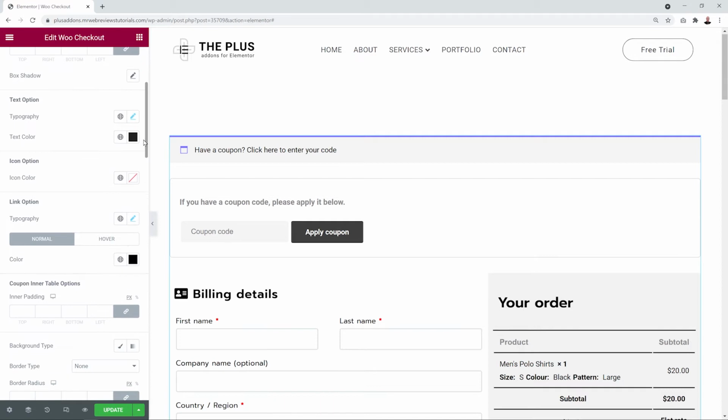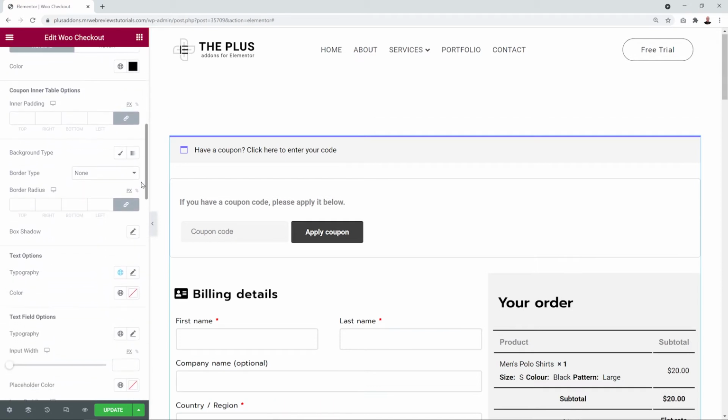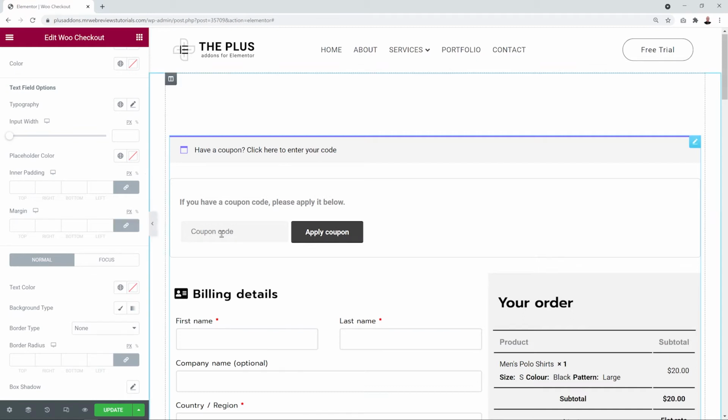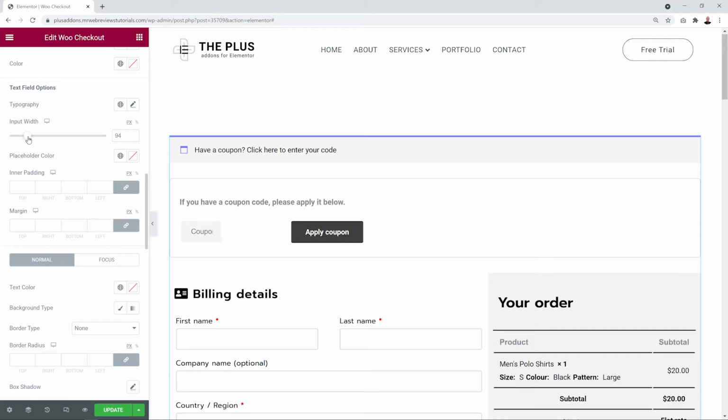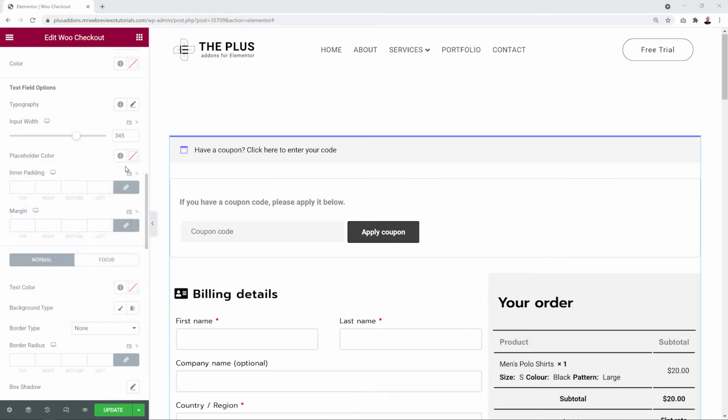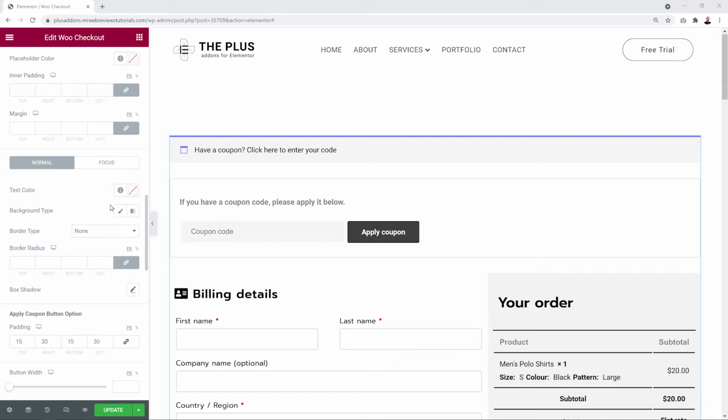So let's scroll down a little bit. And we're nearly there now. So we have the text field option. This is our section here. This is the one. From here, you can change your font. You can change the width of the field. So you can make it bigger, even if you want to, up to this length. And then we have the placeholder color. So basically this font here, you can change the font color. So let's say if you want it red, you can change it as well. As always, you can add a little bit of breathing space all around it by adding some inner padding and margins. And then we have the normal and focus mode.